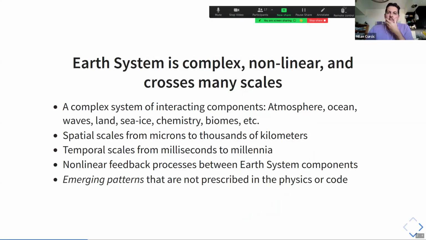So I mentioned nonlinearity already, but I want to point out that the Earth system is complex. It has many different interacting components: atmosphere, ocean, waves, land, sea ice, and so on. These cross many spatial and temporal scales, and they also have nonlinear feedbacks between them. So if you run just an atmosphere model, you get one solution. If you run an atmosphere model and an ocean model, and you let the information from the ocean propagate into the atmosphere, you get a different solution for the atmosphere, and likewise for the ocean.